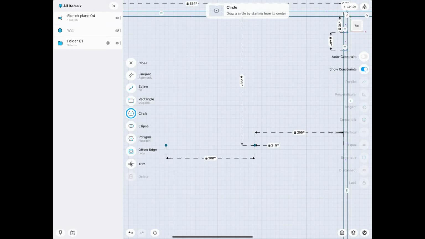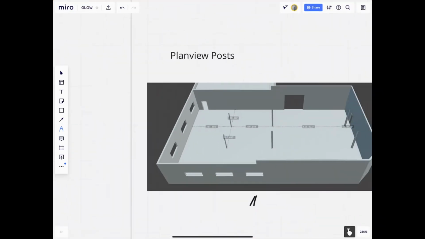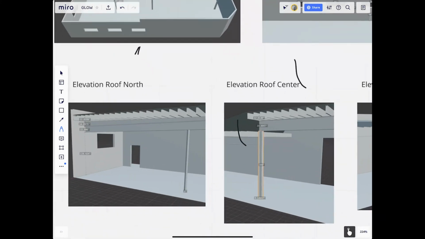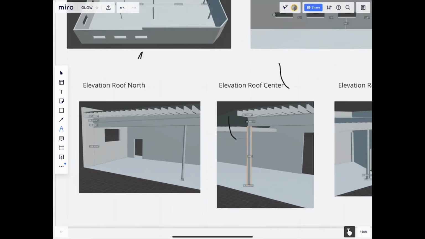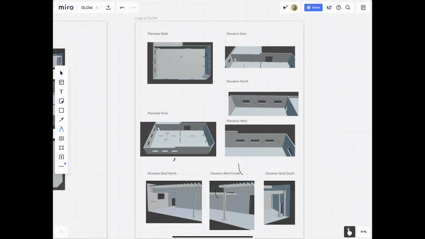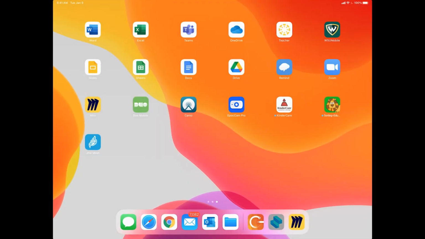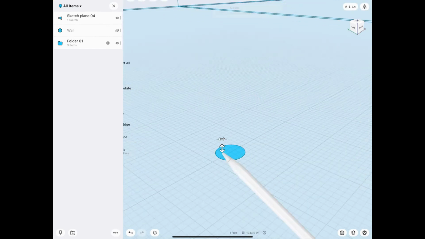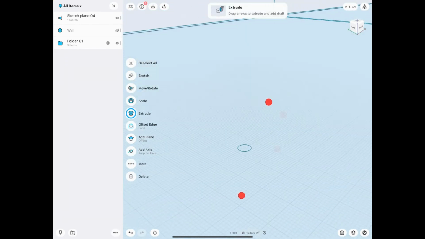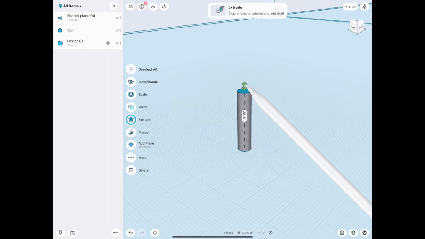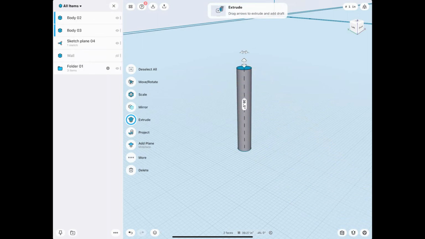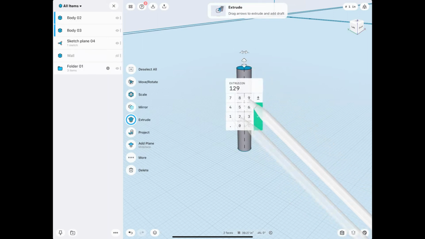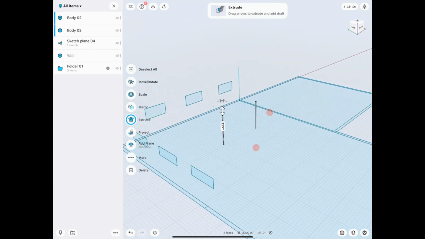Very nice. These posts have a height of, where's the height dimension? Oh, it's actually not in there. Let me take a look at my file. I have 129 inches. So with one finger, we rotate into a 3D view. Select this profile, 129. Nice. Okay.